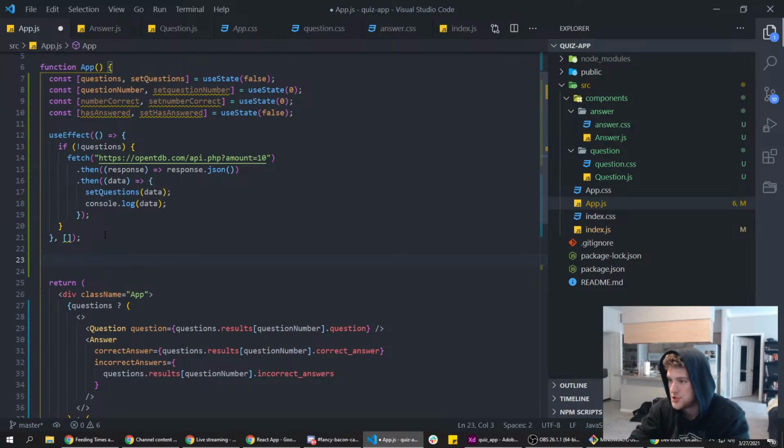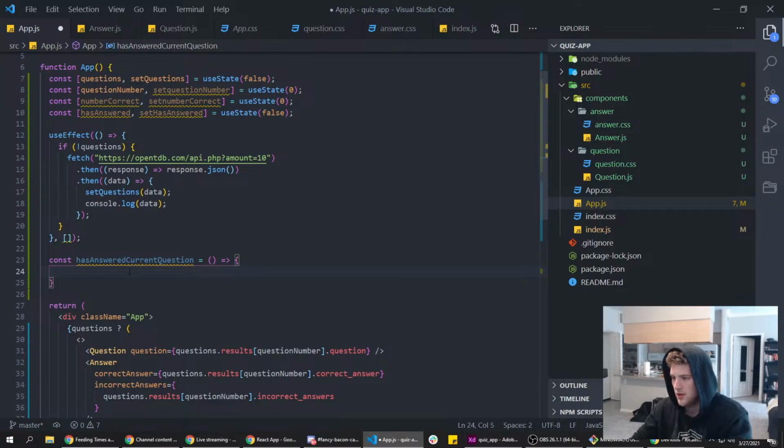And then we'll have a function called has answered current question. Equals that, and then that. And then this needs to update this from false to true if they have answered it. So set has answered, true.